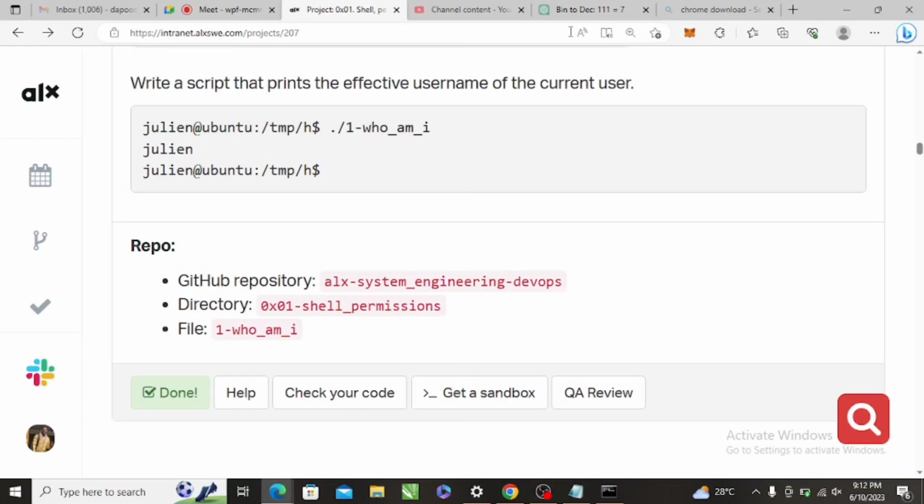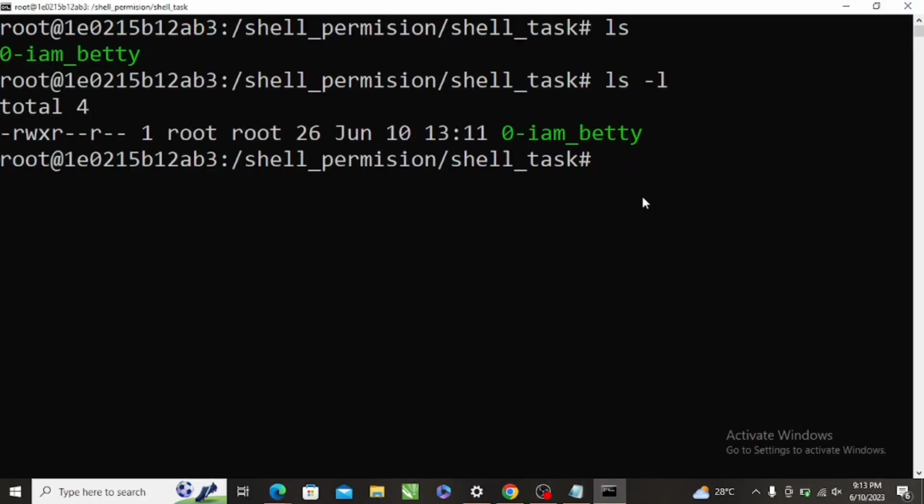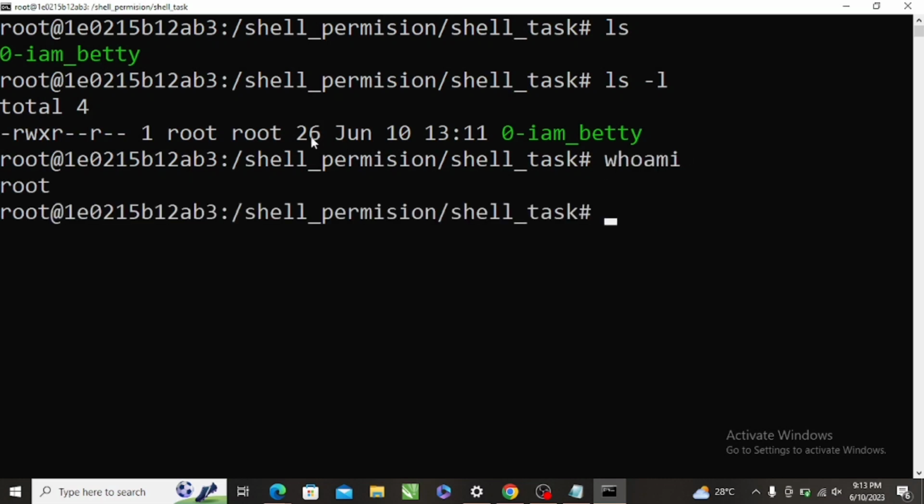So the next one is saying to write a script that prints the effective username of the current user. So the current user, we know, they've even given you the command. It's just to say whoami on your terminal, and that will print the user. So right now we are root, right? So if I do whoami, enter, it will tell me I'm root. So that's what it's basically saying.